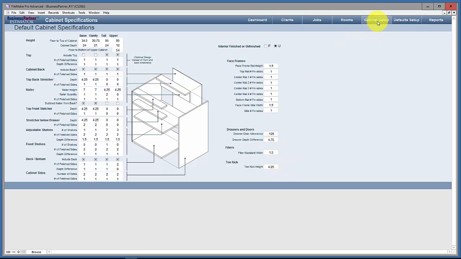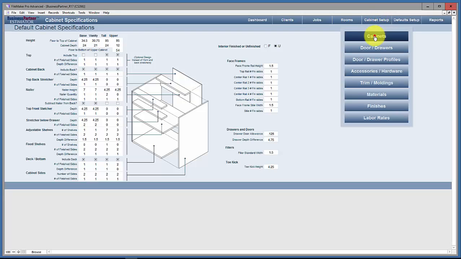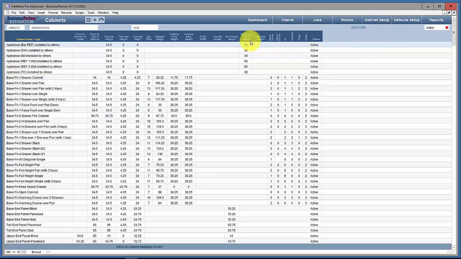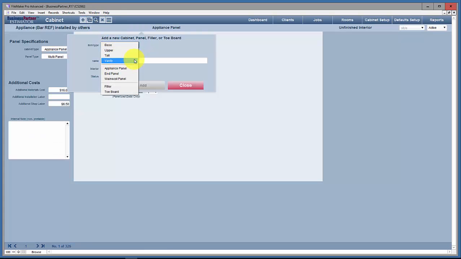So let's jump over here to cabinet setup and go to the cabinet database. And let's just say we want to add a new cabinet. And so when we get to this screen, our options are base, upper, tall, vanity. Let's just go ahead, and of course we have some panels and some toe. And again, if we added a toe and we set our standard height as 4 1/4, then that's what would be populated in there, but we could change it. It's just going to fill in something for us and we could still edit it.